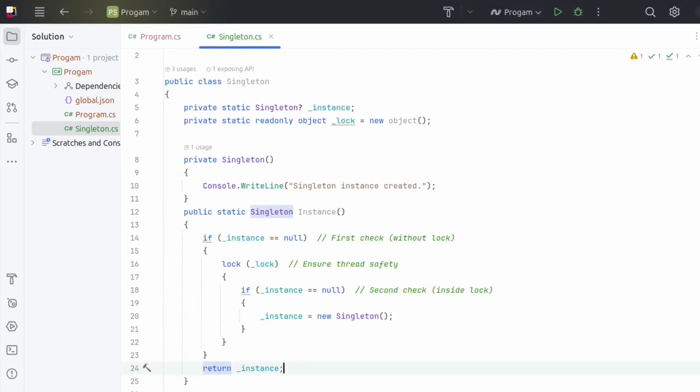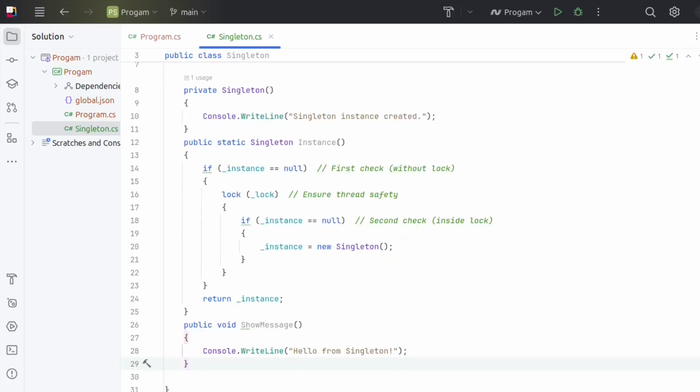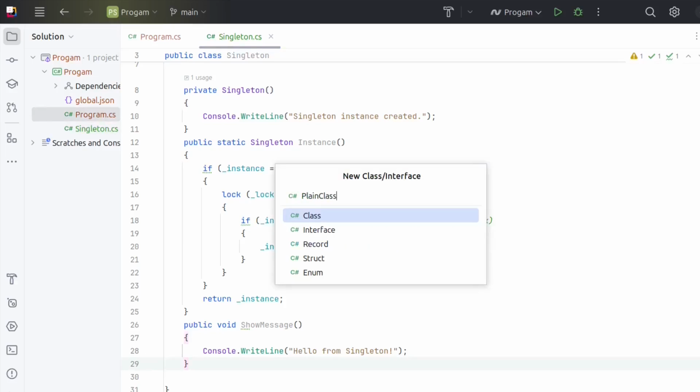If the instance is null, i.e. not created yet, we create a new instance. On the other hand, if the instance already exists, we return it. And we have a public message from the Singleton itself. Hello. Now, let's create a plain class and compare it to our Singleton.